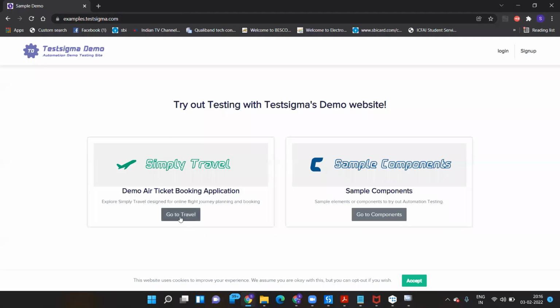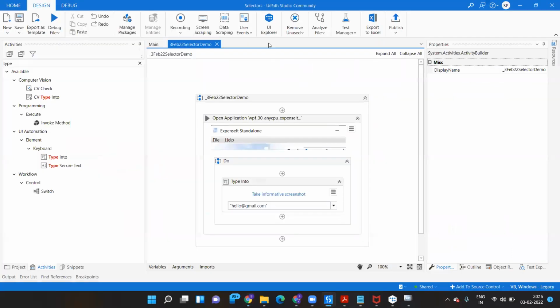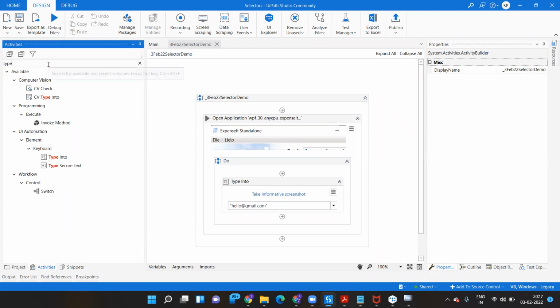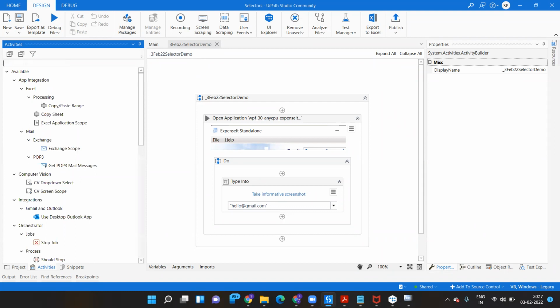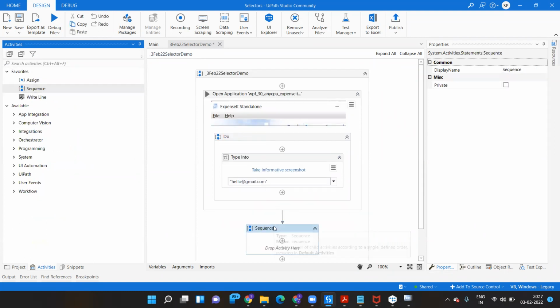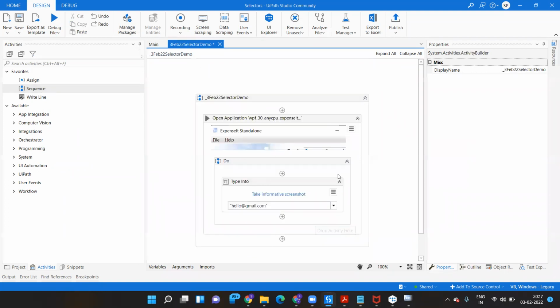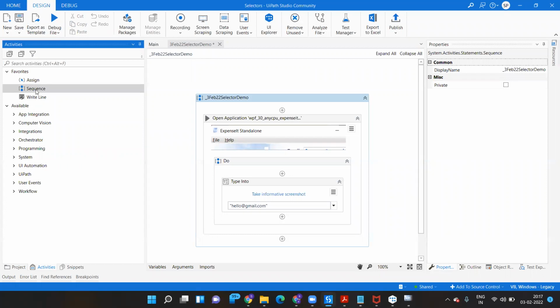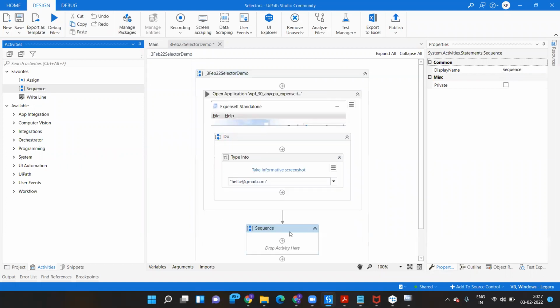I want to click on this and go to travel. How to do that? Click over here and again go to open, go to activity. Otherwise you can take another sequence also. That's absolutely fine. See, we have taken another sequence. Please close it, then click here, click sequence. See, another sequence has been added.